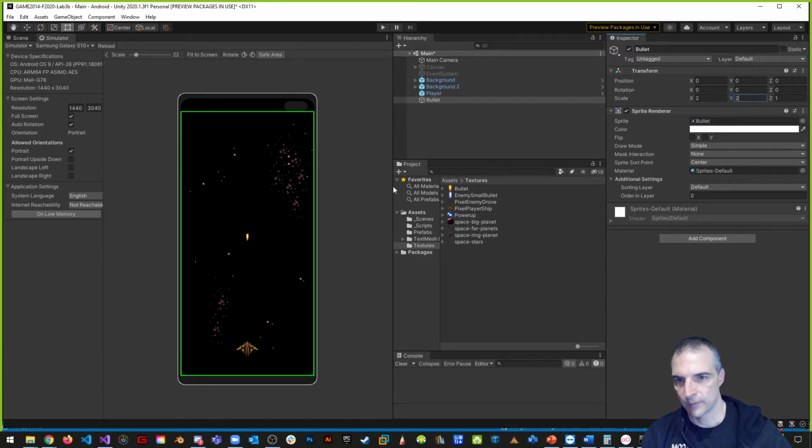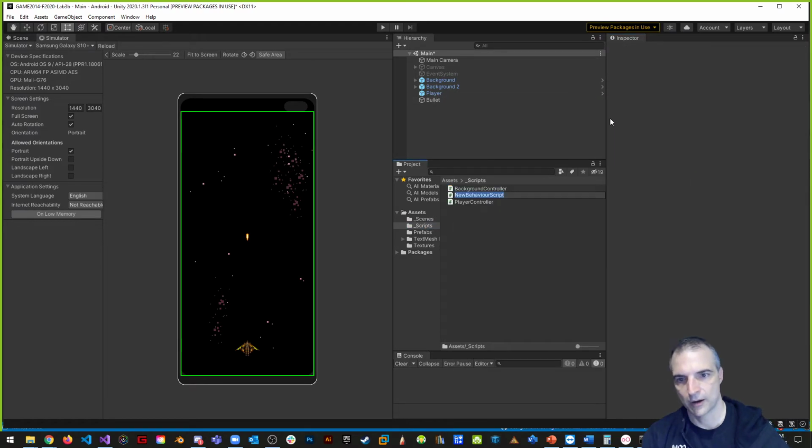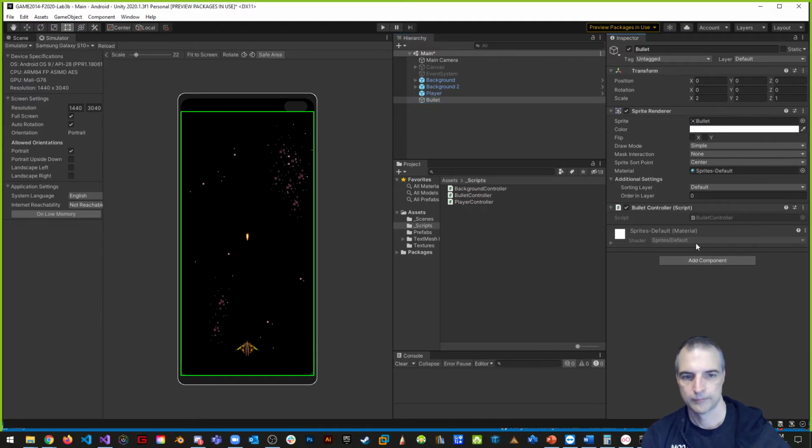And we also want to add a bullet behavior or bullet controller. So let's do that. We're going to go into scripts, and we're going to add a new C# script. We're going to call this bullet controller. Here's my bullet controller. And we want to add it in.